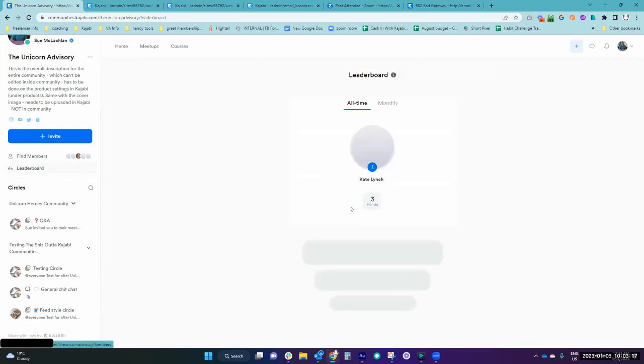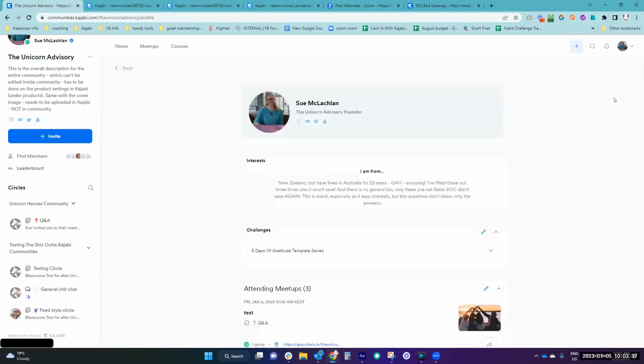Leaderboard. Oh, look, Kate is the leader. There you go. So you get points for liking posts and doing other things. And again, I don't know where the email for this is, but this will automatically go out to your community as a summary once a week, and it will pick the people who've done things. So there is the element of gamification, but it's very limited, which I'll show you if we go into the profile.